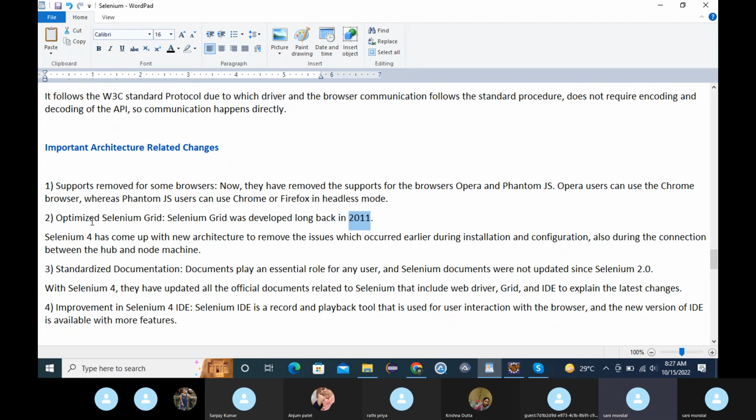So this is again a major change that happened in Selenium 4. They have optimized the Selenium Grid. Selenium 4 has come up with a new architecture to remove issues which occurred earlier during installation and configuration, and also during connection between the hub and node machine. This is what I said regarding the grid. So they have done this kind of optimization in Selenium Grid.